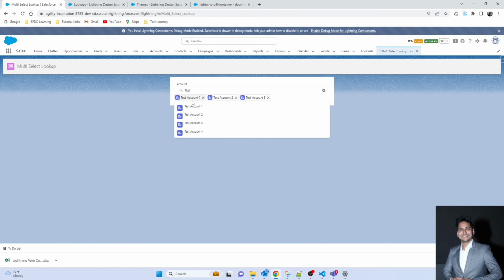If I try to add the same record twice, you can see we are getting the error message that the field is already selected. You can also customize this message the way you want. As soon as I make a selection which is already a duplicate, we get the error message, and I can add multiple pills here. So this is how the component is working with multiple selections from the lookup.